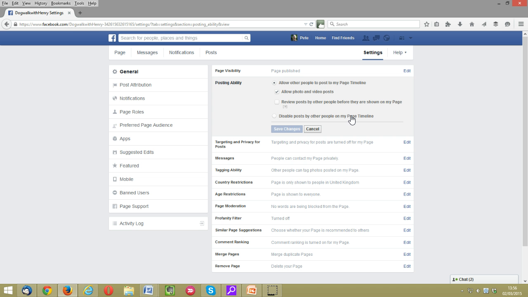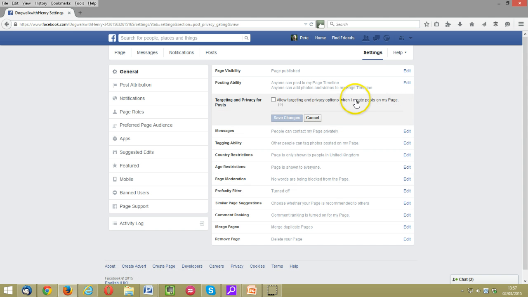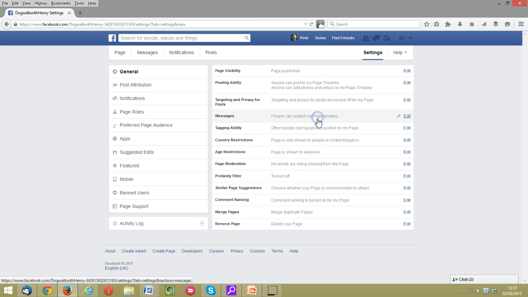So if you've got a page, you come back to your page after a little while and you find that it's completely flooded with horrible things, then you can disable the posts by other people on your timeline, and then you can go through and take them out before you re-enable it. Okay, underneath here, targeting and privacy for posts. So again, we can allow people to say targeting and privacy, so you can specify who can access the posts.